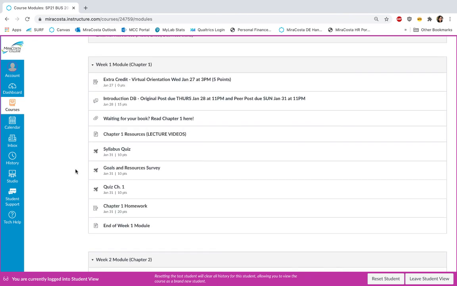So let's go ahead and look at what a weekly module has inside. Here you can see there's the extra credit for the virtual orientation, but we do have an introduction discussion board in the first week. I also provide chapter one as a PDF for the week one module in case you are still waiting for your textbook. But more importantly, in every week's module, there is a chapter resources page. This is where you'll find all of the lecture videos and content. So let me go ahead and click on this.